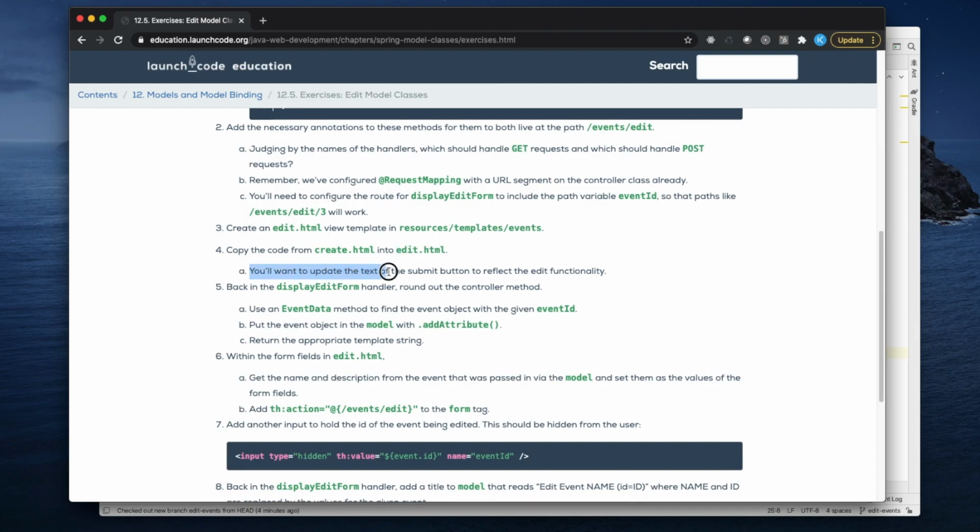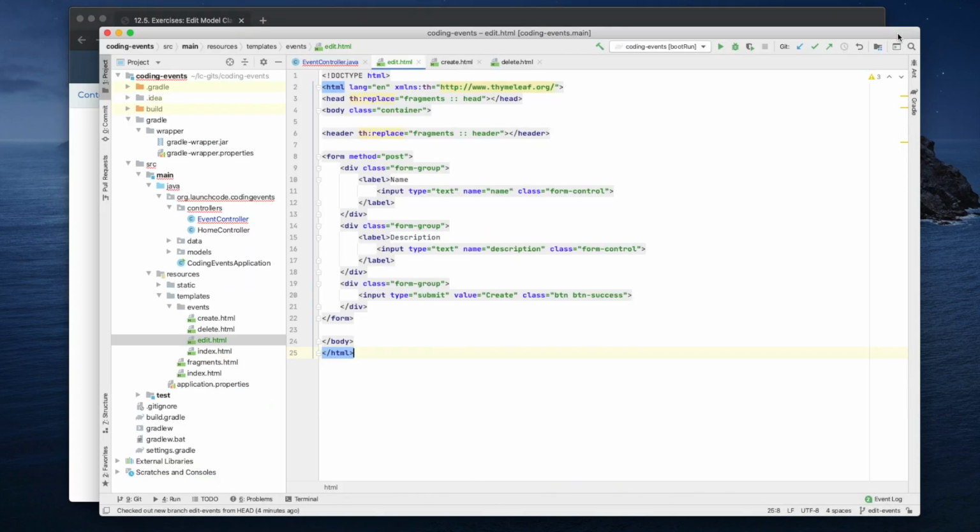Apparently, we'll want to update the text of the submit button to reflect the edit functionality. So let's go and do that. Let's find that submit button. I see I have my input here, submit, and it says value create. We're not creating here, we're editing. So just like our instructions say, we need to say edit here instead of create.